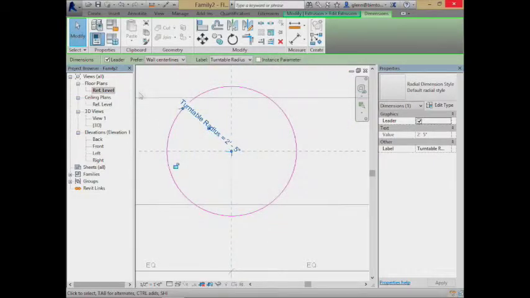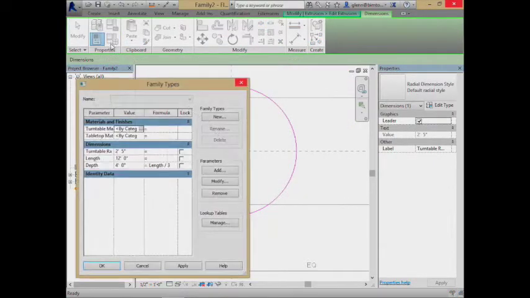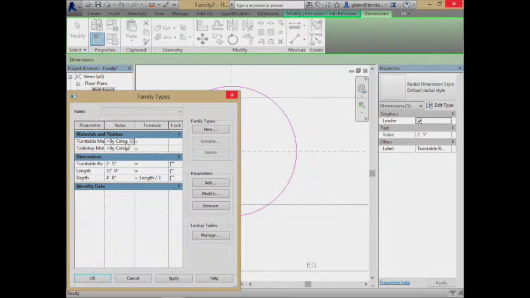Okay, and to establish the relationship, I'll open the family types, and I have this turntable radius. We can put in some relationship we want it to have to depth right now. For example, if I want it to always be depth times 2/3 or something like that, I can do that. Oops, that's the radius. I'm sorry. I should probably make that depth times 1/3.